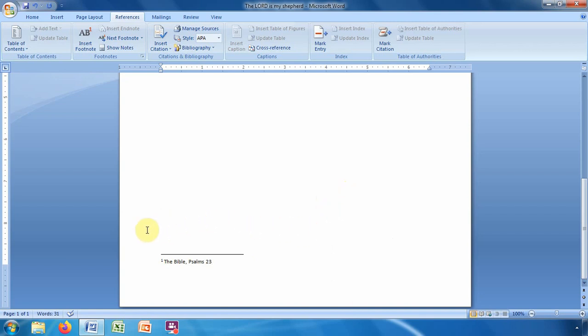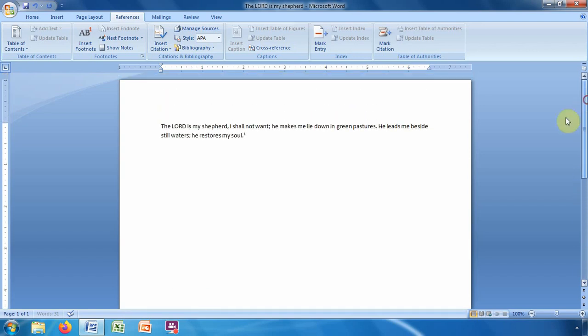After we've typed in the source of the information, we scroll back up using the scroll button, click, hold and move. If we go back to where our 1 was and point there, you can see it is showing the source of that information, the Bible, Psalm 23, just as we typed it at the bottom of this page.